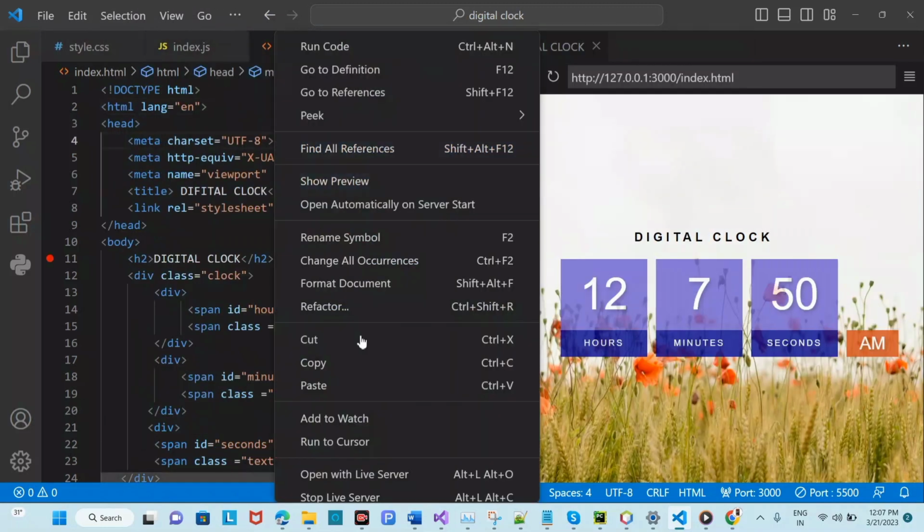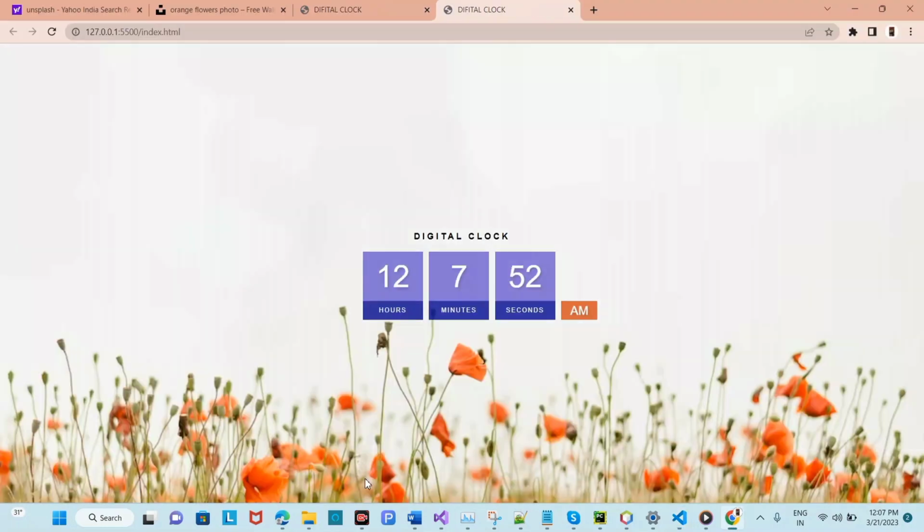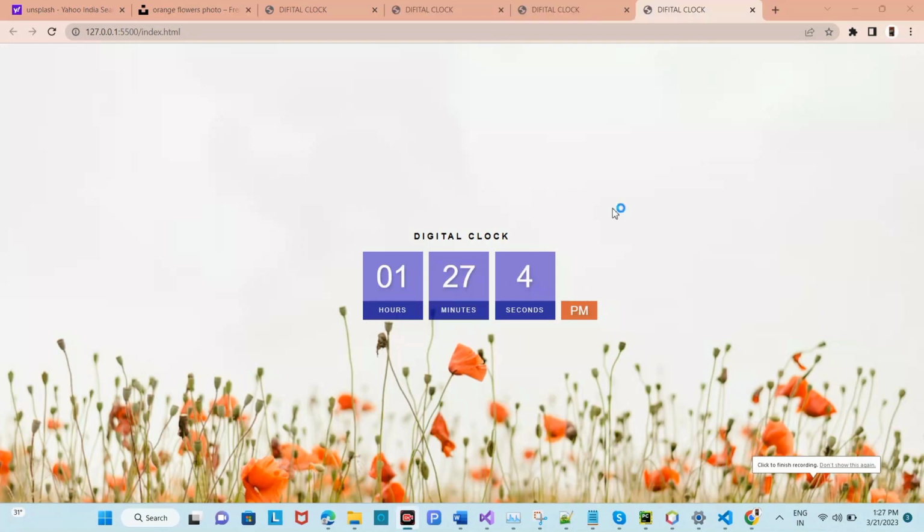And we have to run this. Right click and open with Live Server. Here is how it works. We have to wait 2 seconds. Yes, it's working correctly. This is our digital clock project and how it works. PM, and the time is exactly the correct real time.